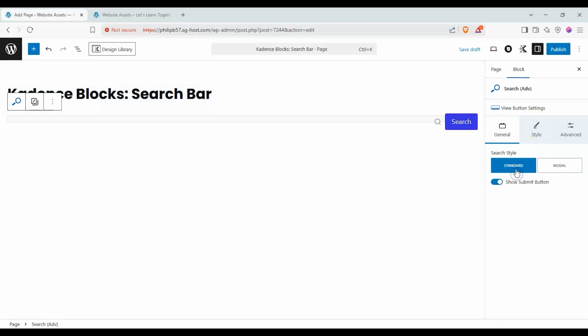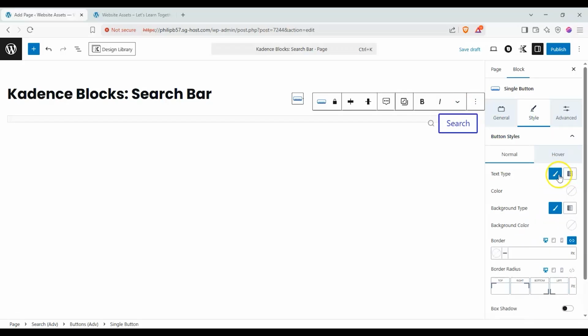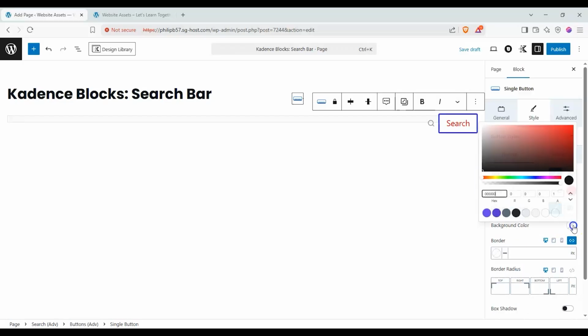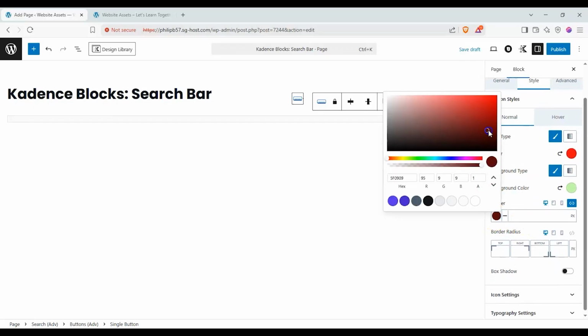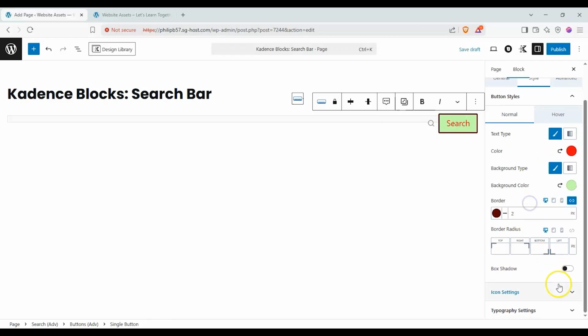Okay, so let's start off with standard, and we can change our button settings over here, and then we can change the style. We can make it automatic or full length. Let's keep it on automatic. The text type, let's go ahead and change the color, just make it very clear to see, and then the background color, we can make that pistachio green. We can put a border on it, just the usual stuff that blocks have.